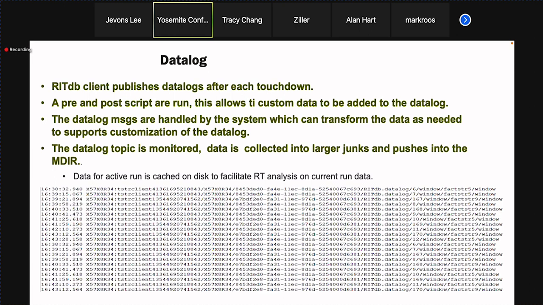So these pre and post scripts are run. It allows me to add custom data to what the vendor produced for me. And then the data log messages are handled by the system and can transfer the data as needed to support customization. The data log topic is monitored, collected into larger chunks, and then pushed into the MDIR.